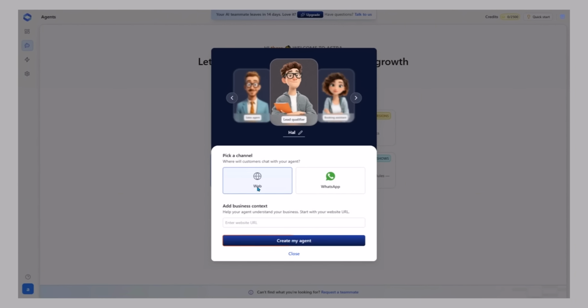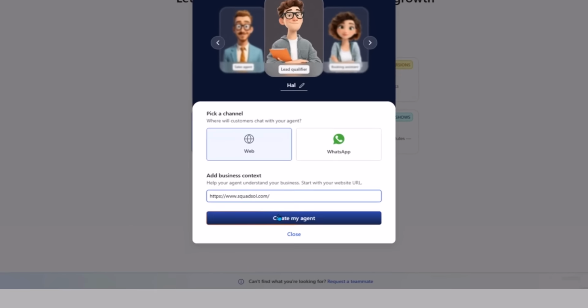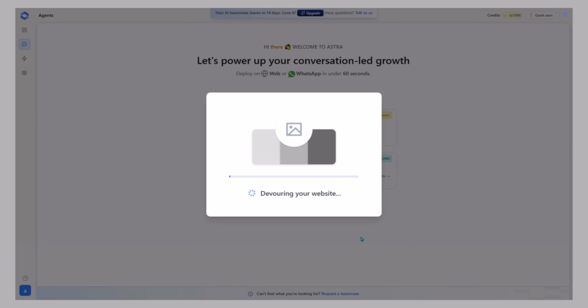Next, it asks for your website URL. This is critical because the AI analyzes your site content to understand your services, messaging, and positioning before it ever interacts with a visitor. After adding the website link and confirming, the agent workspace loads.